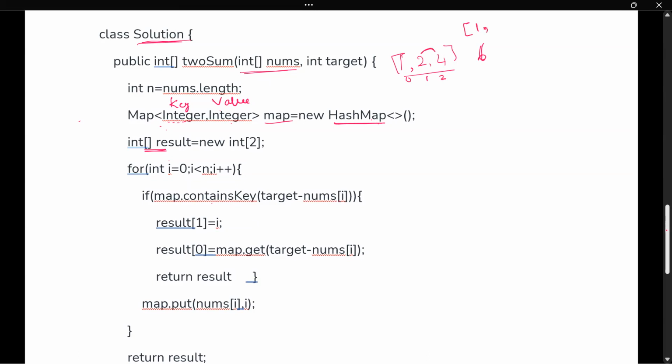So the output will be in the format of 1 comma 2. So this 1 comma 2 should be stored inside this result. Okay. So over here, I'm going to iterate. So for i is equal to 0, this is the first time that I'm going to iterate.